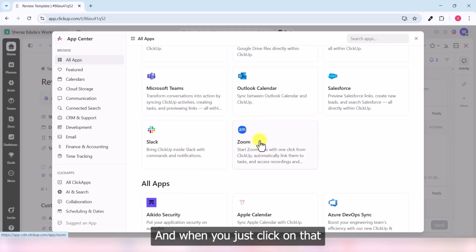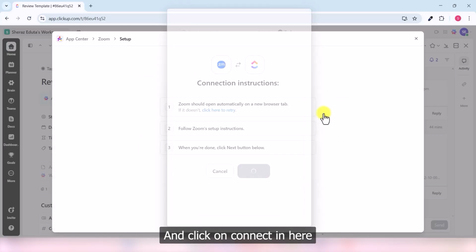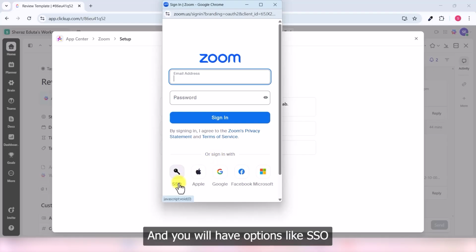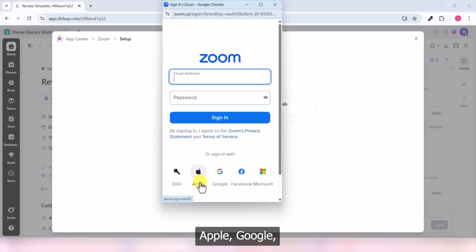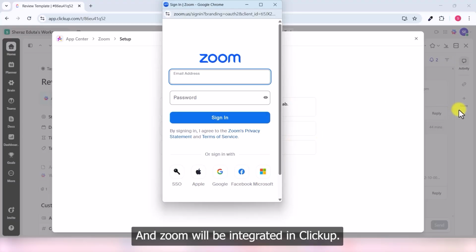And when you just click on that and click on connect in here, the only thing you will have to do is to sign into your account, and you will have options like SSO, Apple, Google, Facebook, and Microsoft as well. So you can use any of these and Zoom will be integrated in ClickUp.